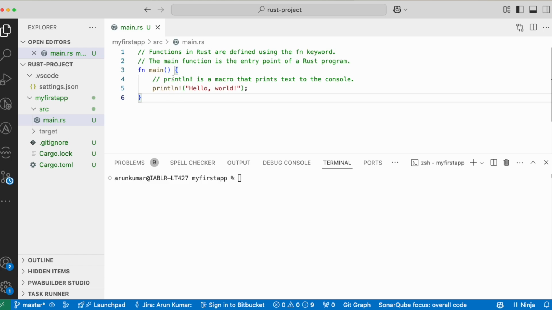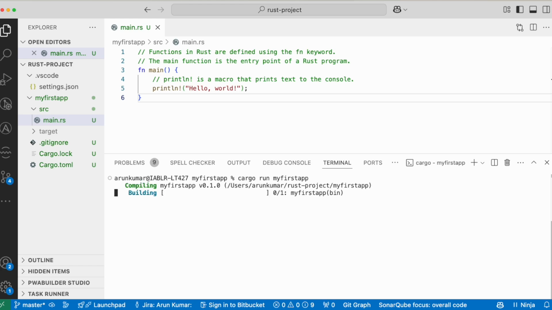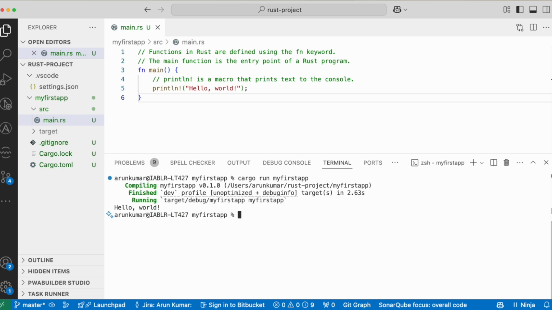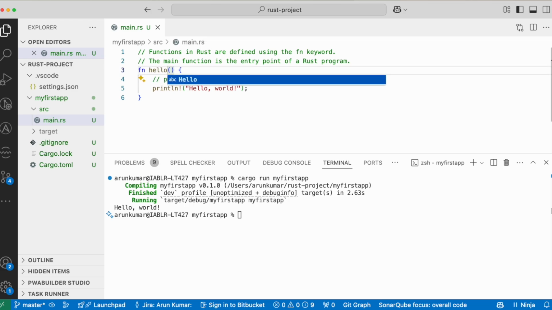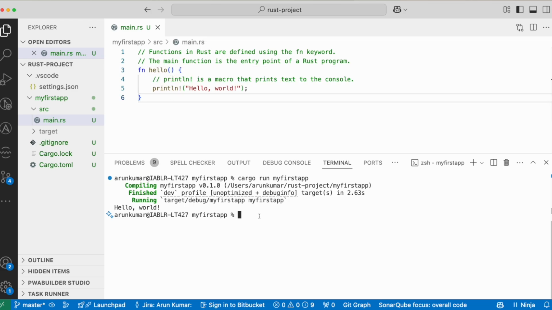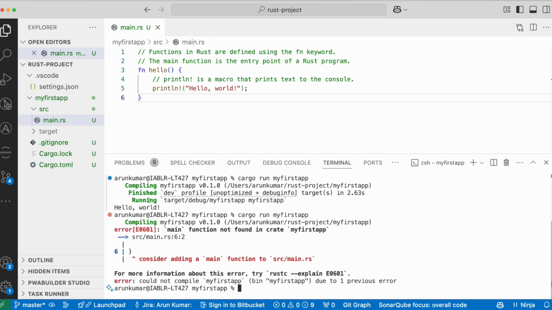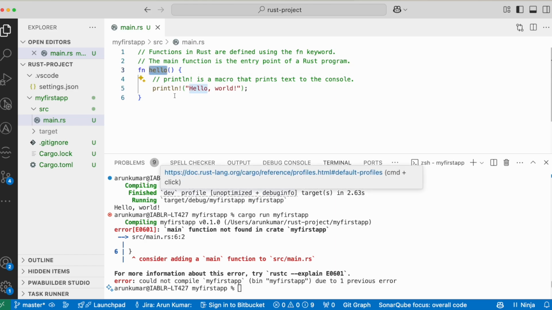And print it out. Let's try it and run the program, and it is working. So if I change it to hello, what will happen? Will it work or will it not work? It will not work, because it is saying consider adding a main function to the source. So the main function is very much mandatory, correct?